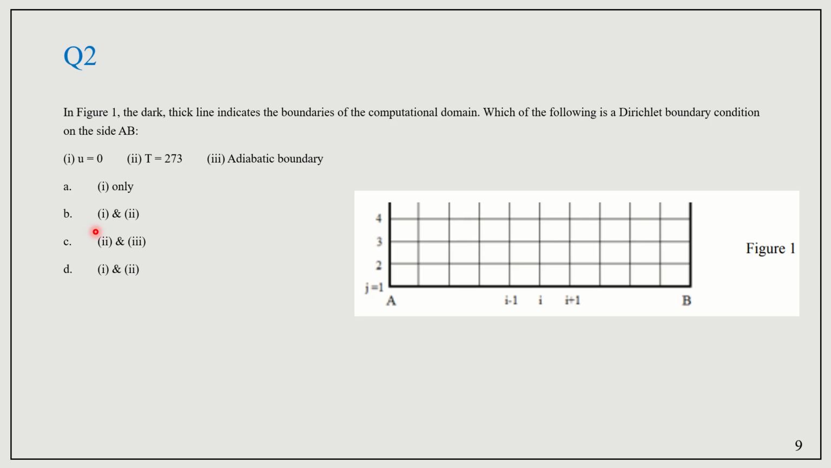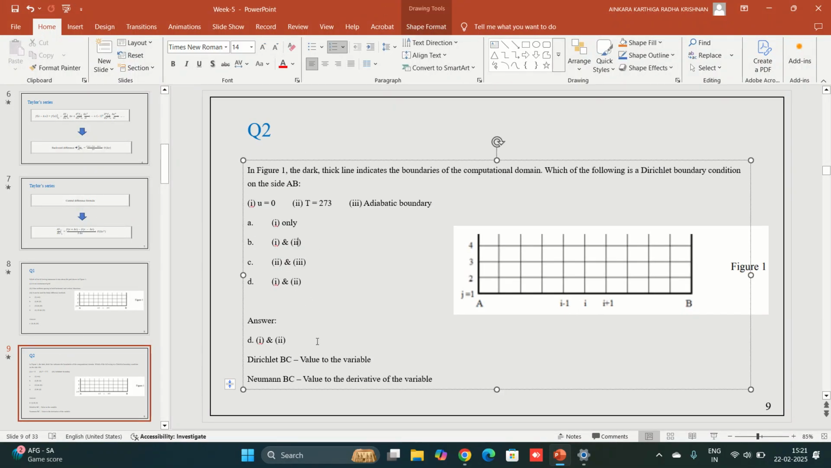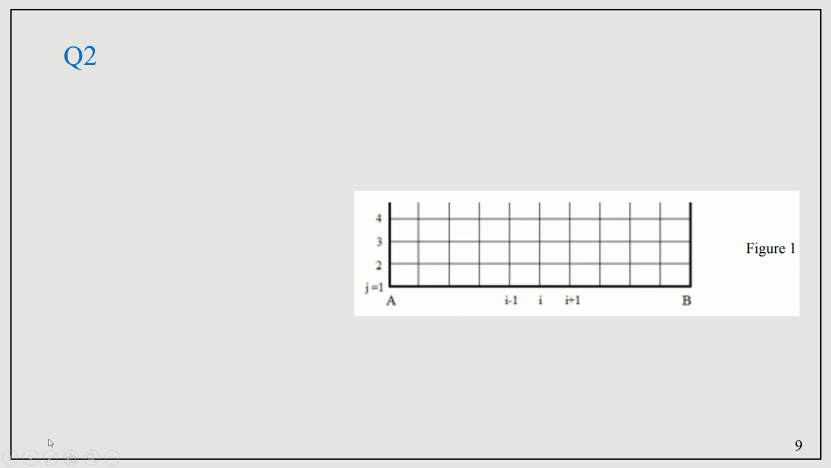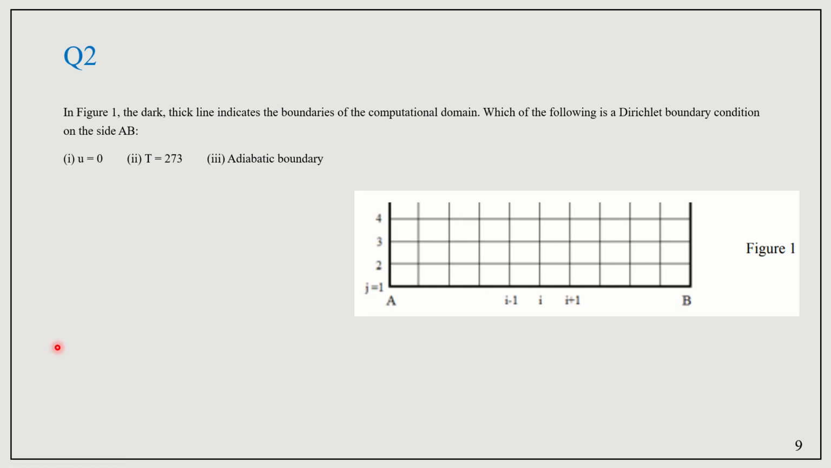Option 1 and 2 is the right answer, but it can be B or D, it doesn't matter. Option D, so we can change it actually, just for our sake. So option D is the right answer. That is, 1 and 2 is the right answer.